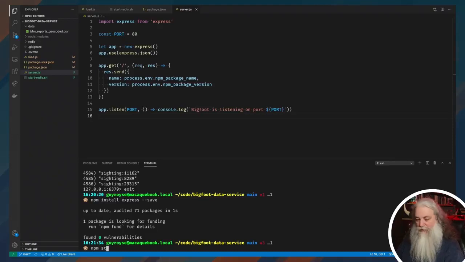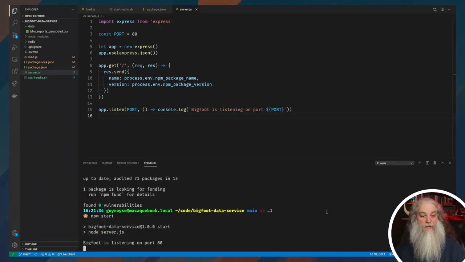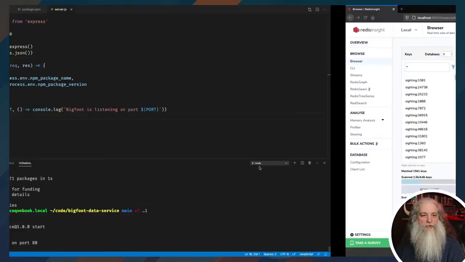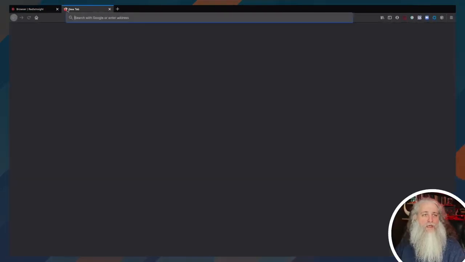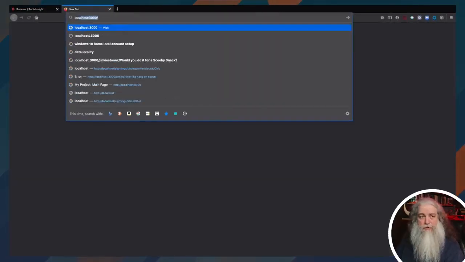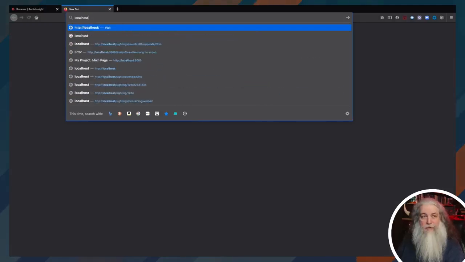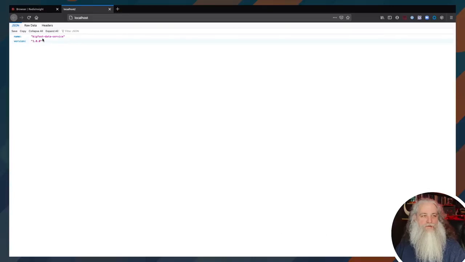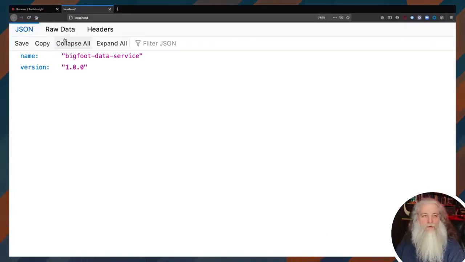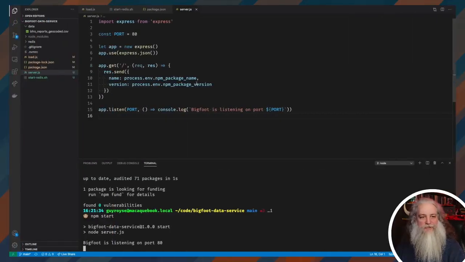So let's do an npm start. It starts automatically. I didn't have to configure it because I chose server.js. And if I select a new tab here, I should be able to go to localhost port 80. I guess that's the default, so I can just go to localhost. And here we've got name and version. So Bigfoot data service. Let me embiggen that a bit for everyone. And a version of 1.0.0. So easy peasy.